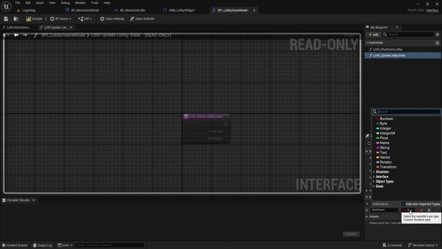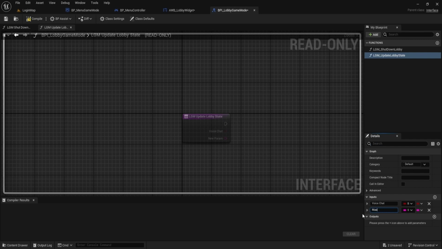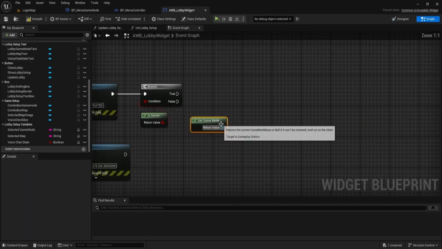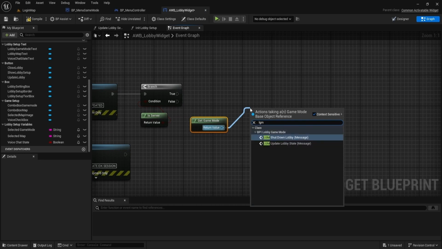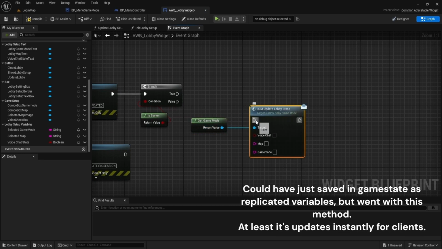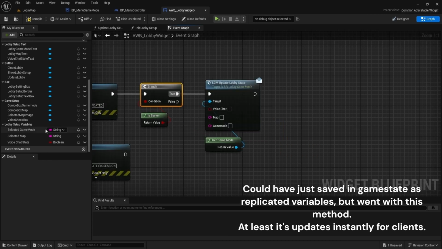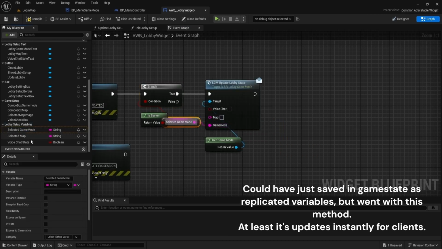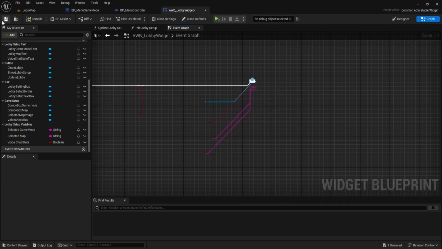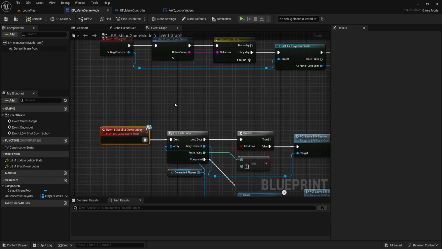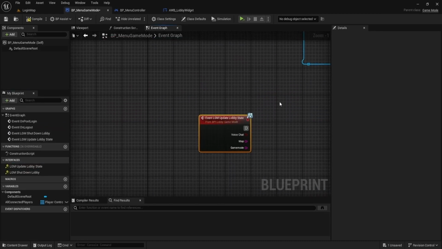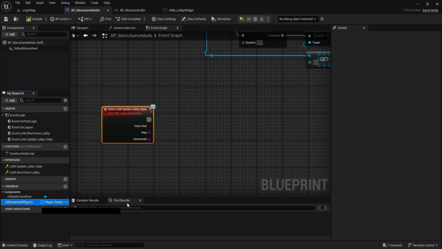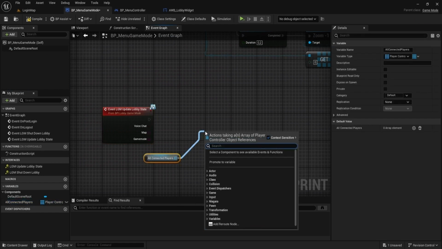Add an input for the voice chat boolean and 2 strings named map and game mode. Call this interface and connect the setup variables. Add the update lobby state interface to our menu game mode. Get all connected players and do a for each loop.